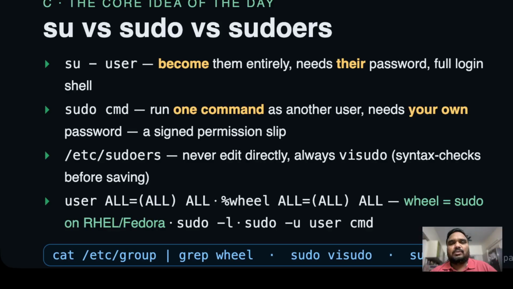Two more commands worth knowing. sudo -l asks, what am I actually allowed to run? Your own personal readout of the sudoers rules that apply to you. And sudo -u user command runs a single command as a specific non-root user, which is exactly how we will test our service account later today.